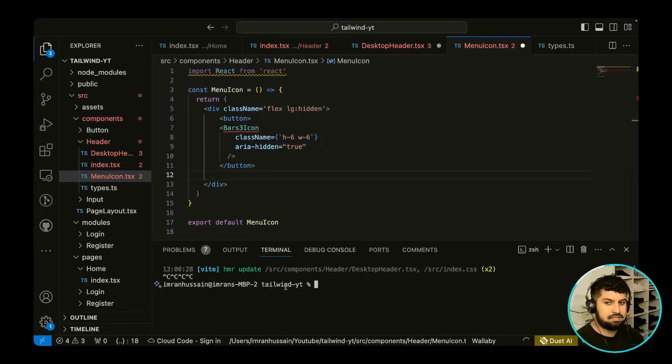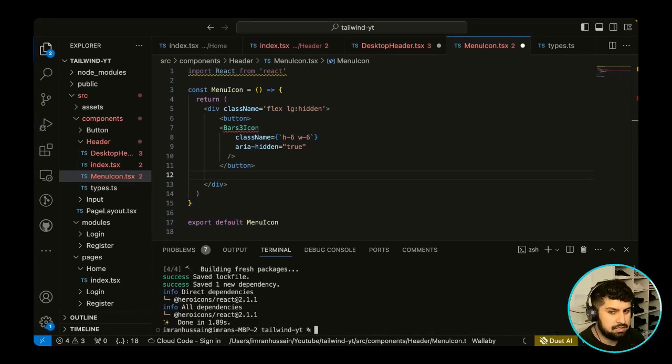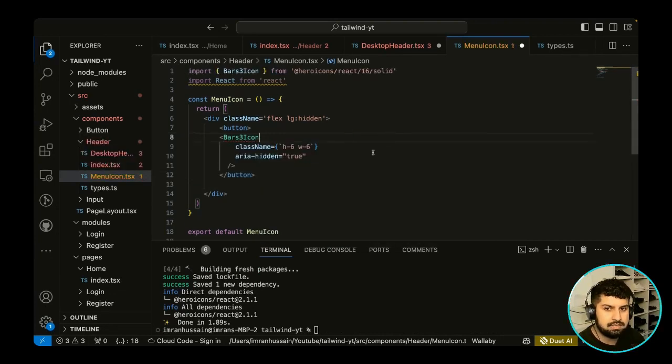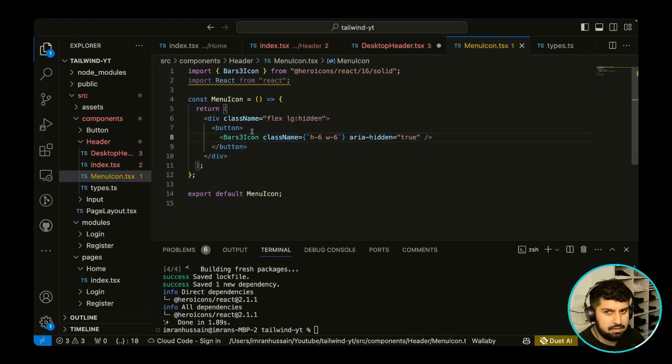So let me just first of all install the hero icon. So yarn, and I believe it's hero icon /react. So let's add that in. So that's going to install. So now all we need to do is import this in from hero icons. Now you can see it's there. So if I save that, and now what I want to do is style the class for the button.